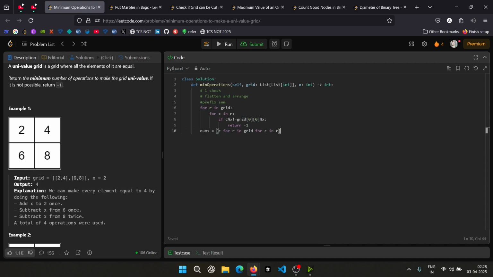Now after flattening it, we have to sort the whole array. So nums dot sort. Now we have to perform the main operation, that is the prefix sum. Actually, if you solve the prefix sum, it will be much easier to understand this problem.